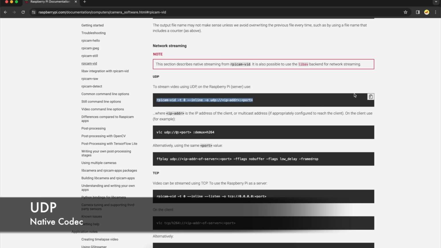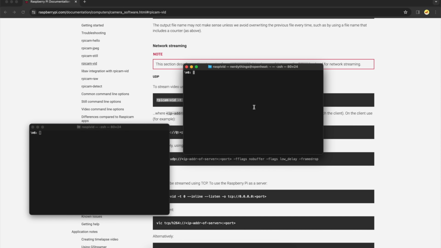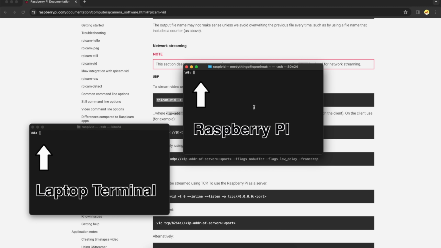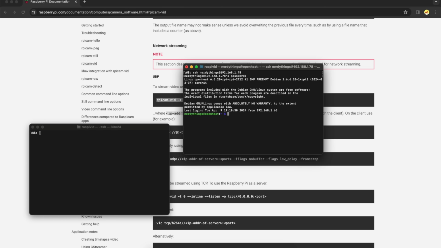Now it's time to connect to Raspberry Pi in a terminal window. I will have two terminals. One will be connected to the Raspberry Pi via SSH. Another one will run commands on a local machine. SSH, my user is NerdysInks at 192.168.178. Okay, we are in.